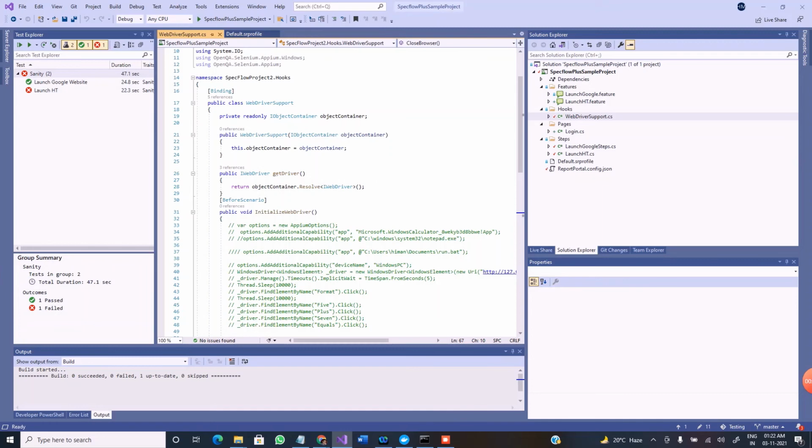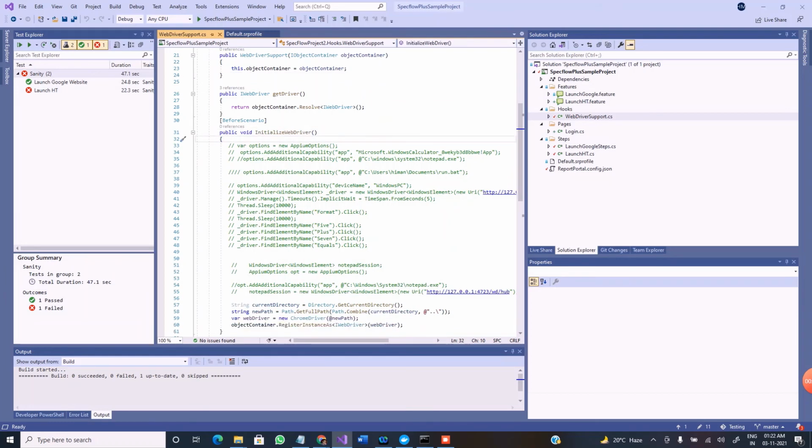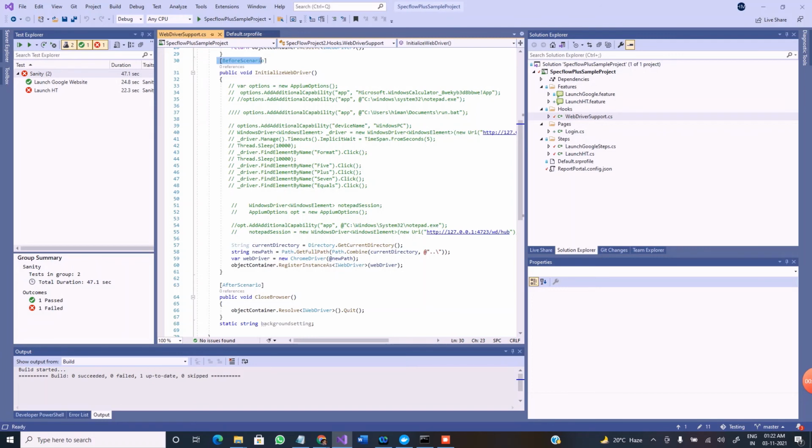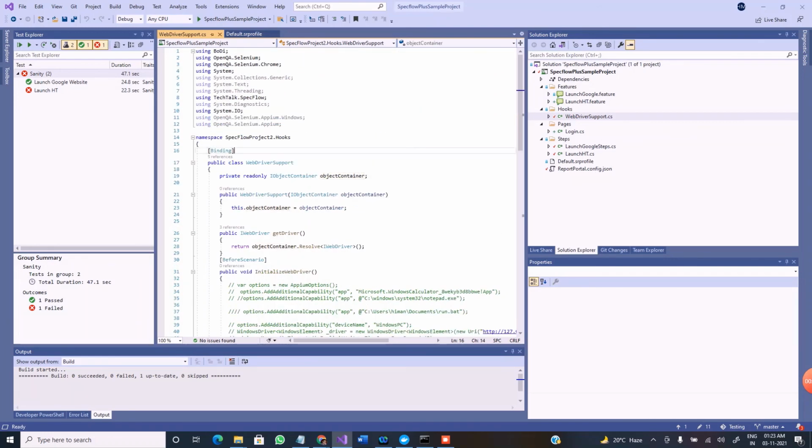Okay, and before running the scenario, it is creating the object container. Okay, and when this initialize WebDriver method is executed under before scenario, it registers that WebDriver. Okay, and once a scenario is executed, in after scenario, it quits the browser. That's all. Yeah, and this object container is actually accessed within the step definitions with the help of the name of this class itself.